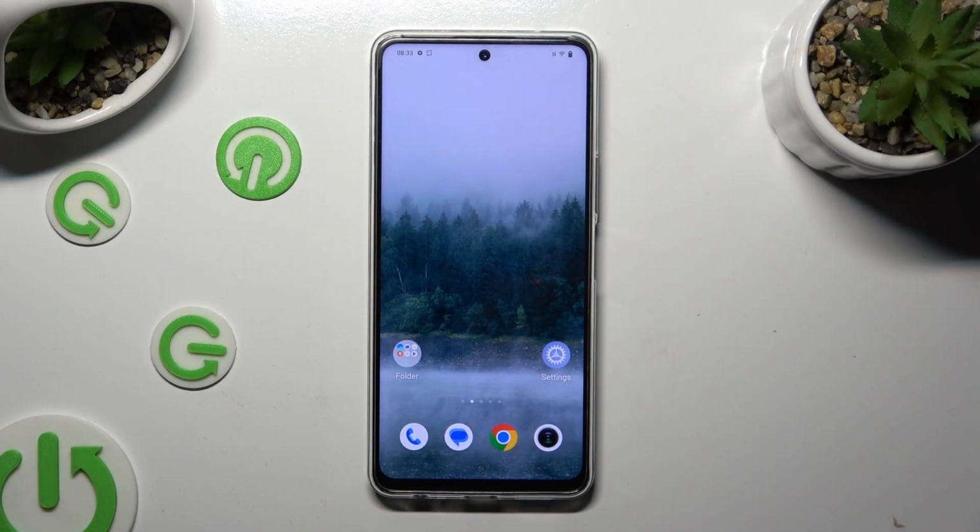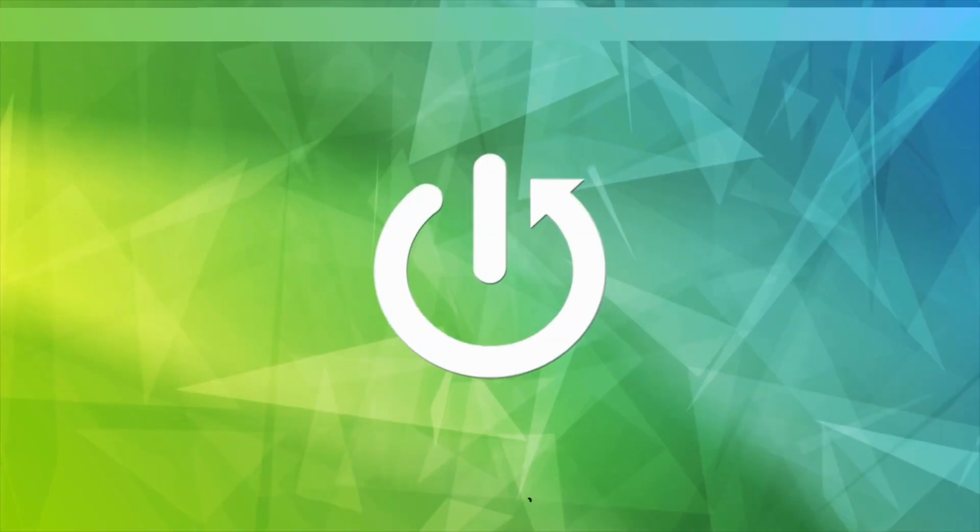Hi, in front of me is VIVO IQOO Z8 and today I would like to show you how you can add audio or video files to text message.